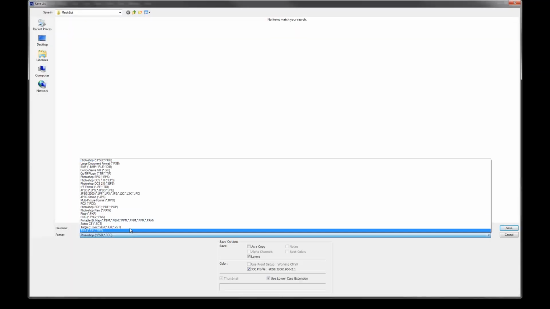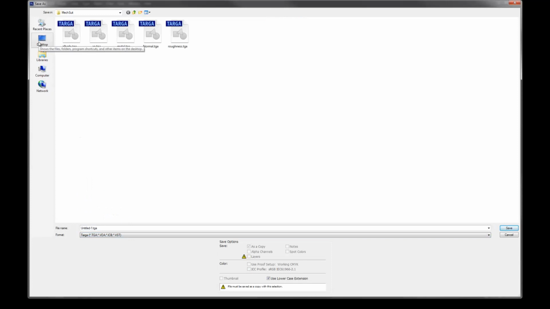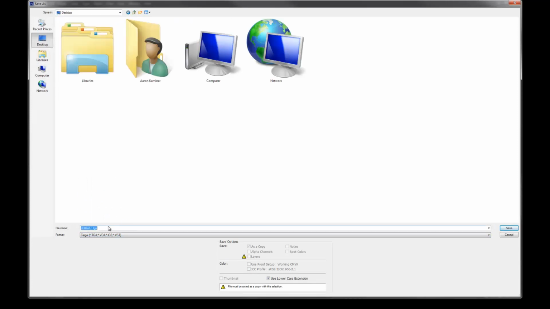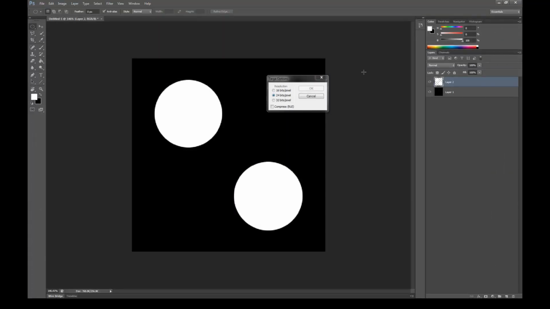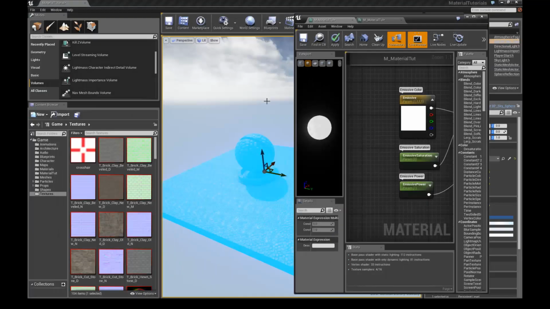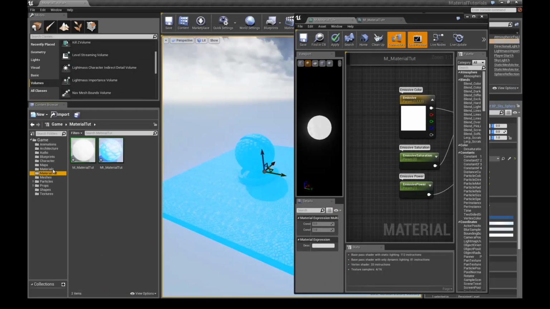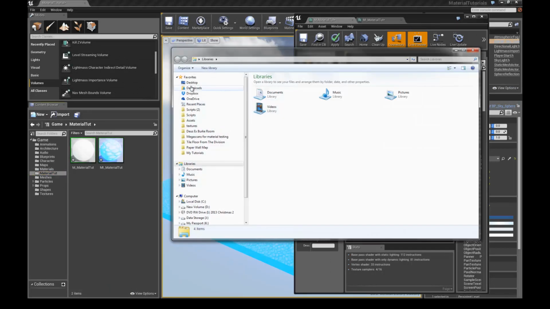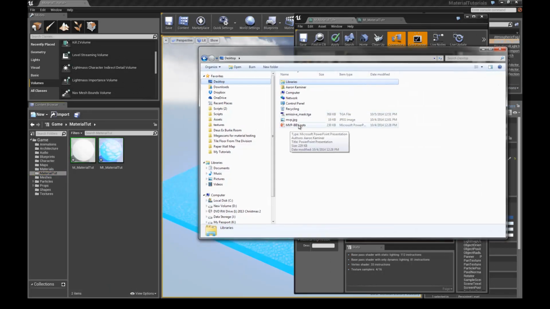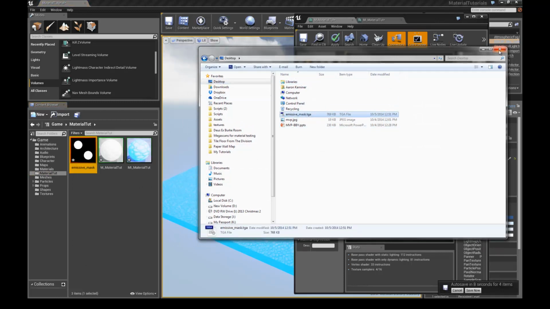And we'll save as, and we'll save with Targa. And what I'll do is I will just save it to my desktop for now. We'll call this emissive_mask, and we're going to save it as a Targa file, and we will hit save. Alright, 24 is fine, and minimize. Now to get that in here, we'll go up to our folder. This is really simple. We just go to our desktop, we grab our emissive mask, and we simply drag and drop it in there. That's all you have to do.